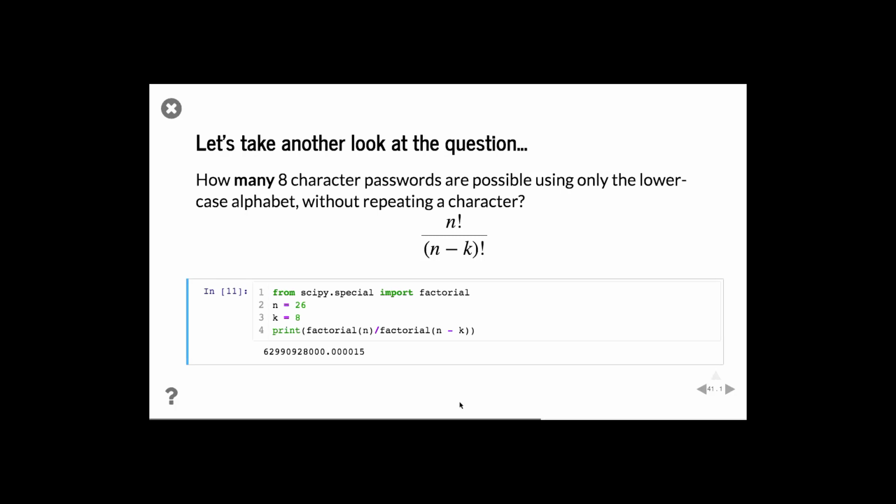Now, of course, calculating 26 factorial or whatever by hand is a bit tedious. Maybe you don't have a scientific calculator on you, so we can just use Python again. Unfortunately, Python doesn't have a built-in factorial function, but we can import one from SciPy, put in our values for n and k, and we see our 63 billion passwords with a little bit of floating point error. But, you know, don't worry about that.